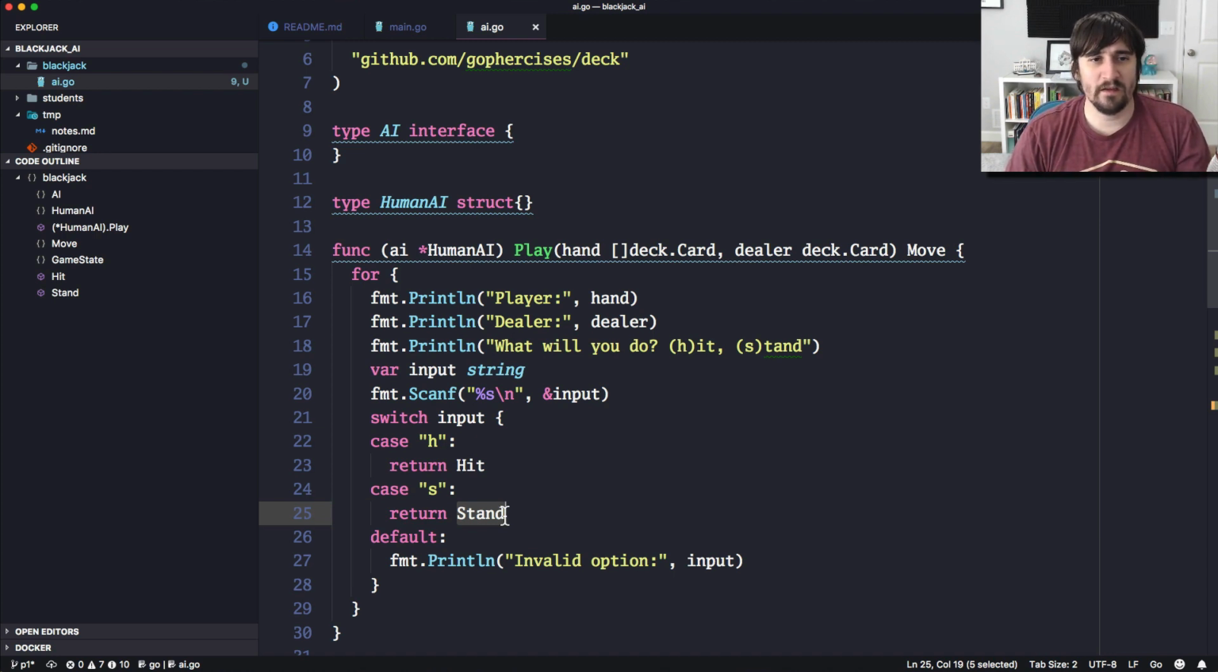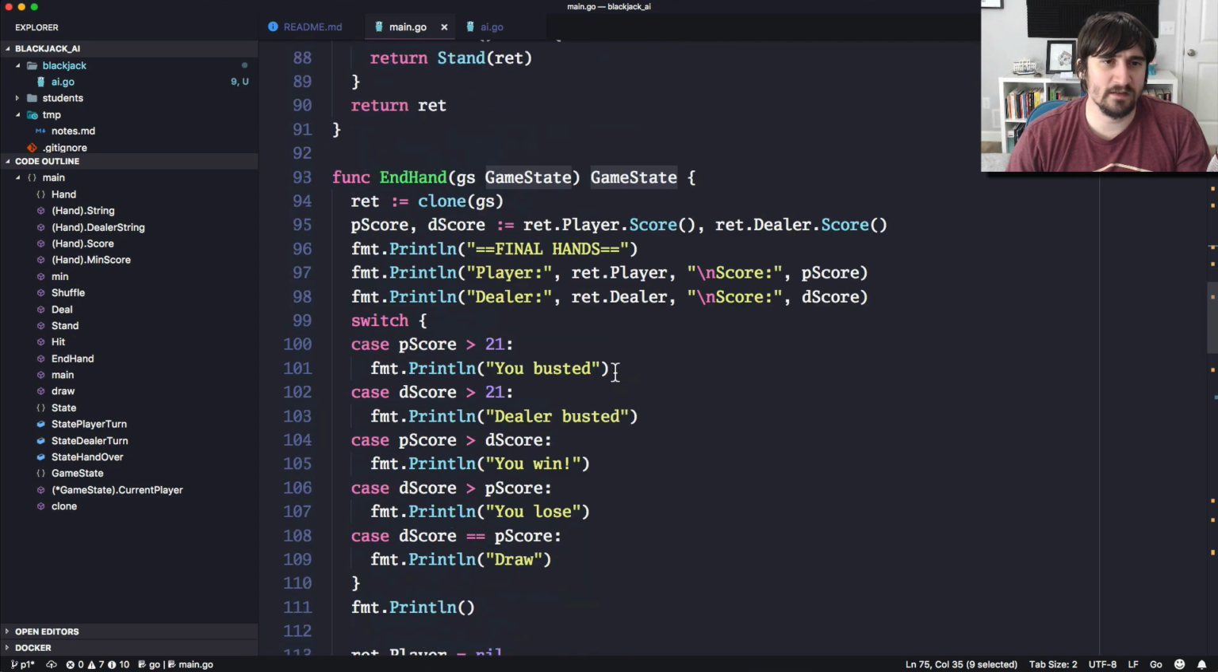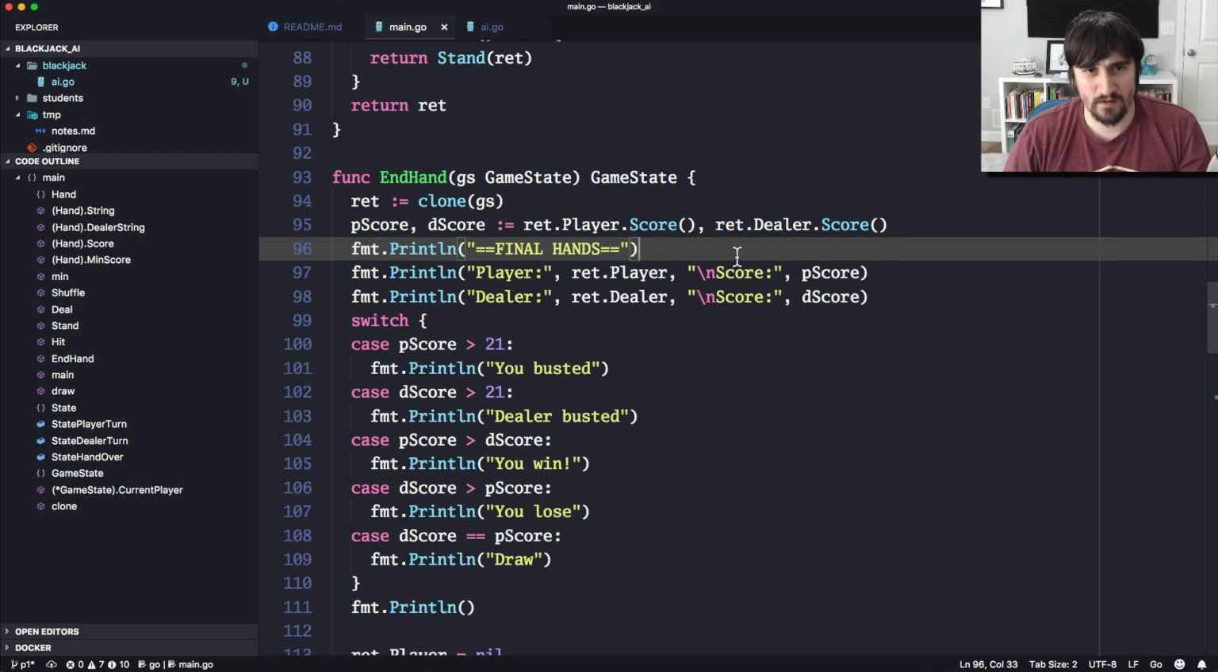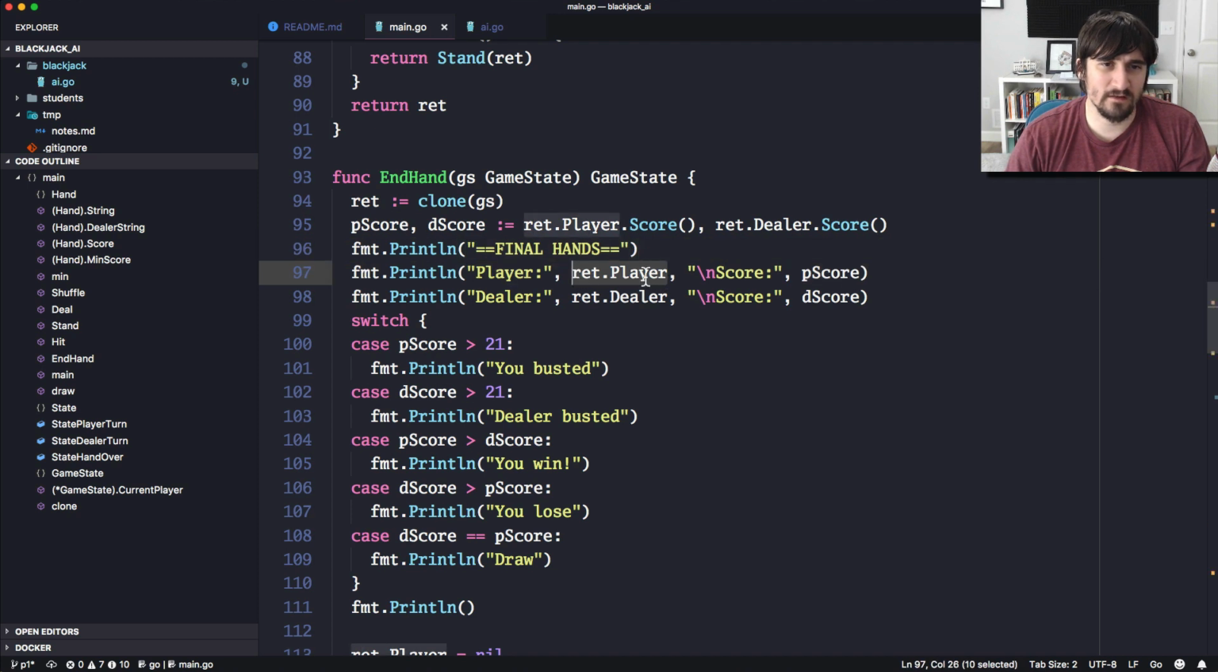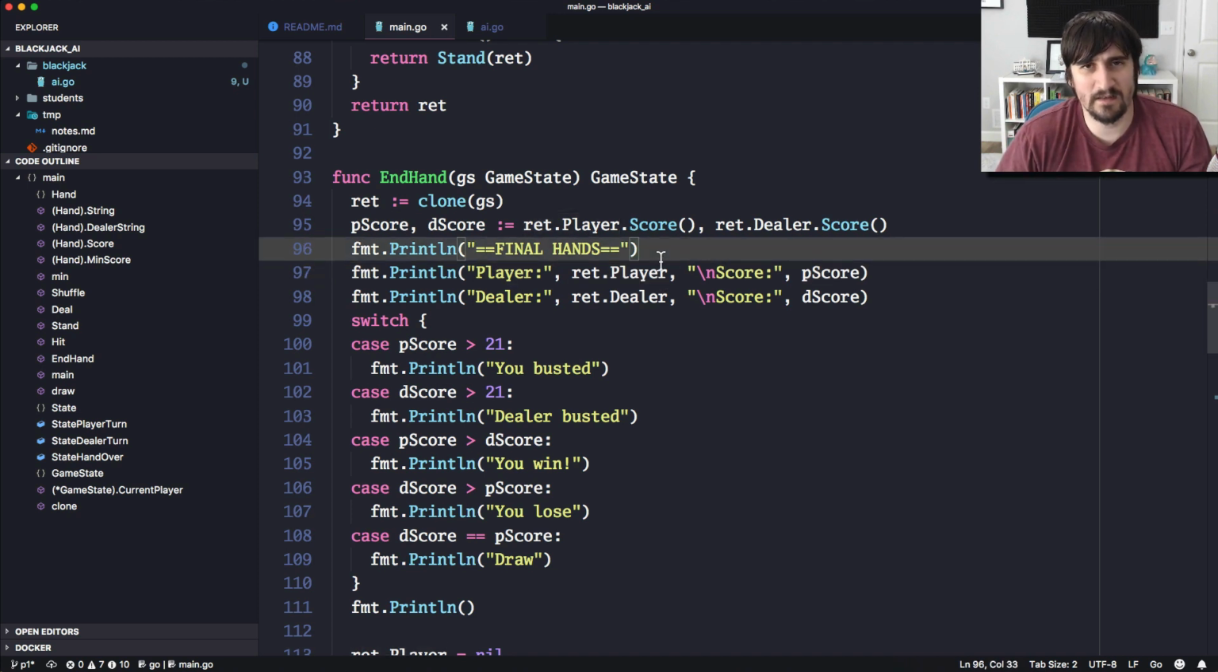So now what we need to think about is, does a human AI need any more information? Well, again, we can come back to our main.go and we can start to see what we are doing here that might require information being presented to the user to be able to play the game. Well, the most obvious one is pretty much anywhere where we print out stuff. So if we come here to end hand, at the very end of a hand, we get in both the player's hand and the dealer's hand. We print those both out, and then we also print out scores. But the scores are derived from the hand, so realistically, the only things we really need passed in are the hands.